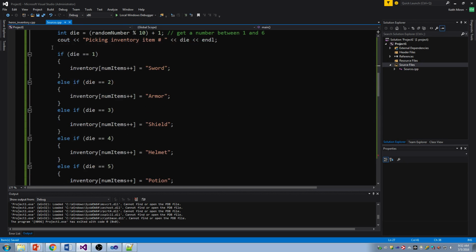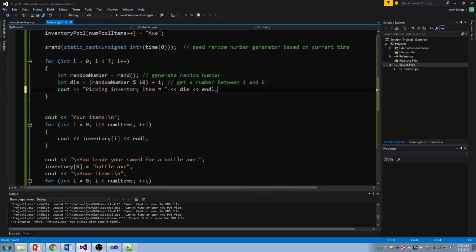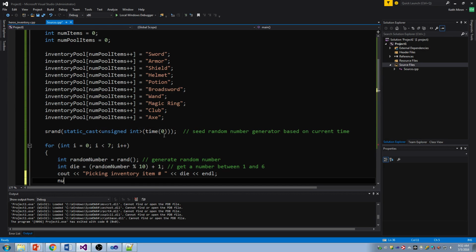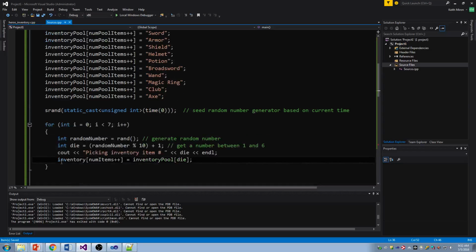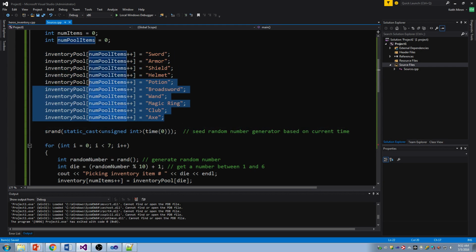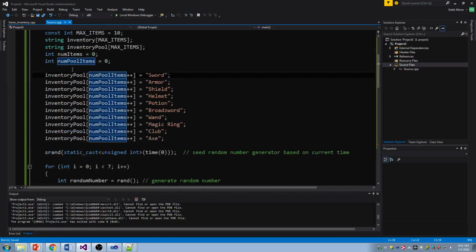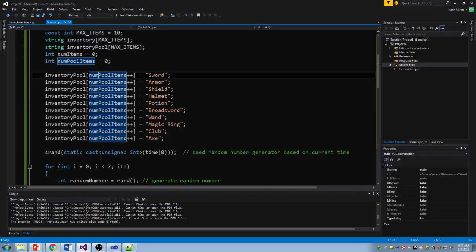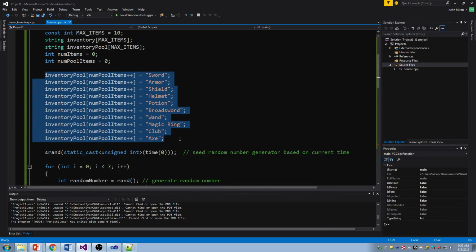Like so. We could delete all of this. And then instead, you still pick an inventory item, but in this case you say inventory at num items plus plus equals inventory pool at die. And this would get you the same result because instead of doing an if-else statement, you create a second array, so you have two arrays. One is basically all the possible items you can get, and another array is your current inventory. So you can imagine, just like in Diablo, you have an empty inventory to start. You kill a guy, you pick one of these things from the monster that you killed.